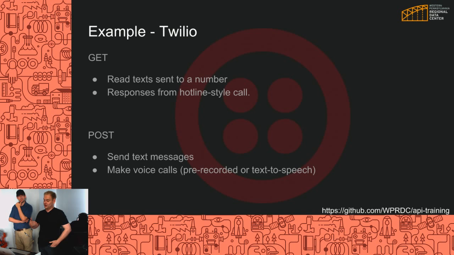Or you can have people be called and then enter, you know, press 1 for this, or even say stuff and record those responses and get that data. This is great for surveys and stuff like that. And then you can post to have it send text messages to people or make voice calls. You can either use pre-recorded WAV files or, using their own special markup language called TwiML, have it do robot talk over the phone with text to speech. And you can do it in a British accent, which is kind of nice.